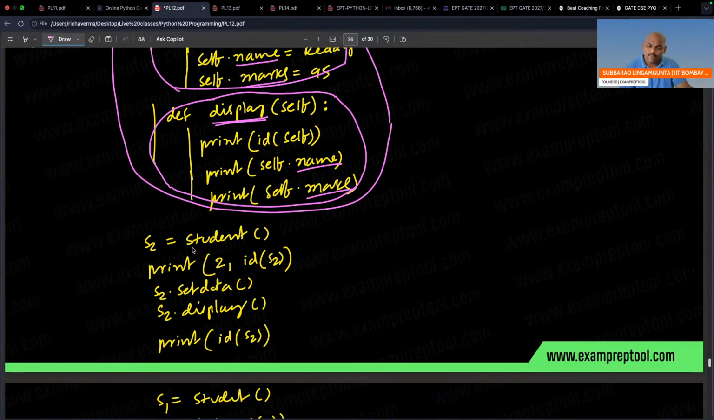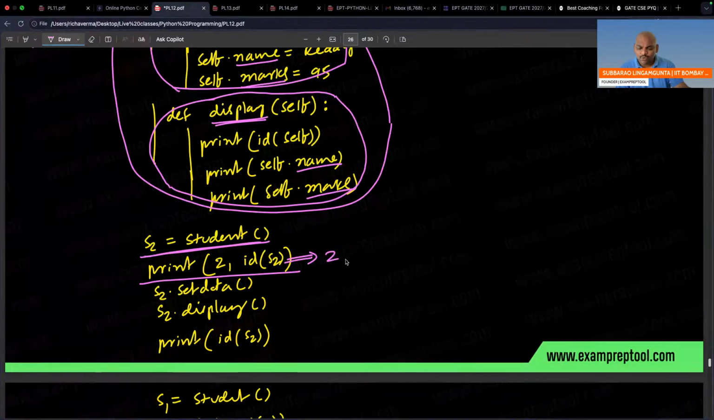Now the main program. In the main program, one object is created, named S2. Next, S2 ID is printing. Let us assume S2 ID, whatever it is printing, is 2, for our convenience. Let us assume the ID of S2 is 1000. So object S2 is created, and 1000 is the address.